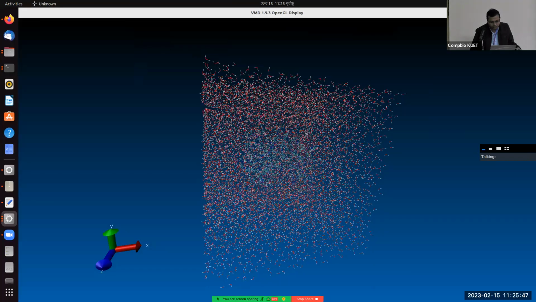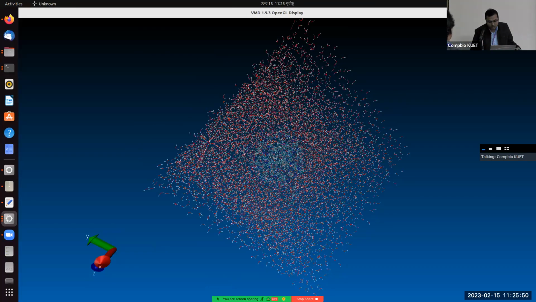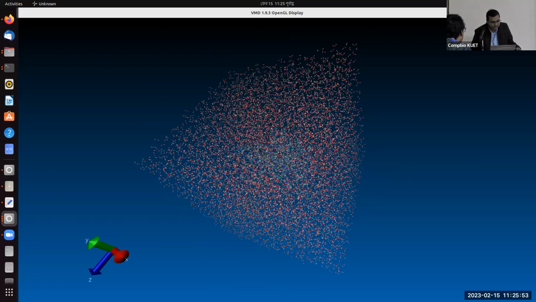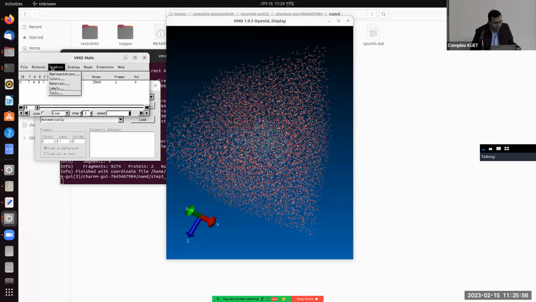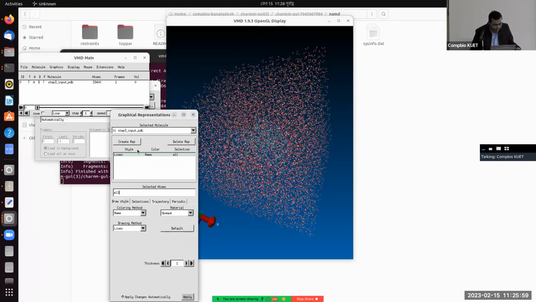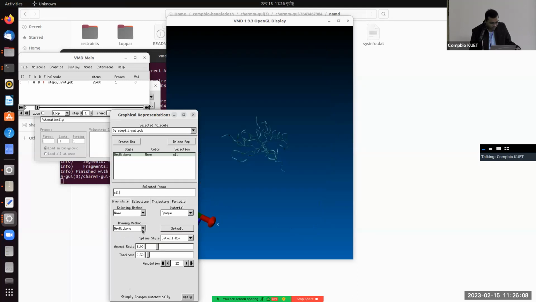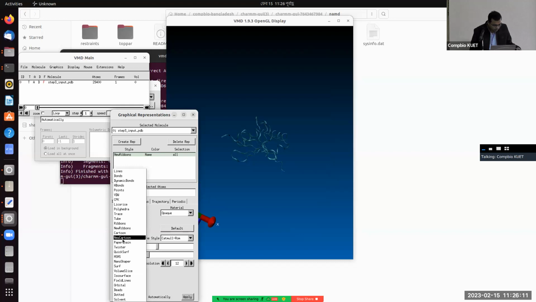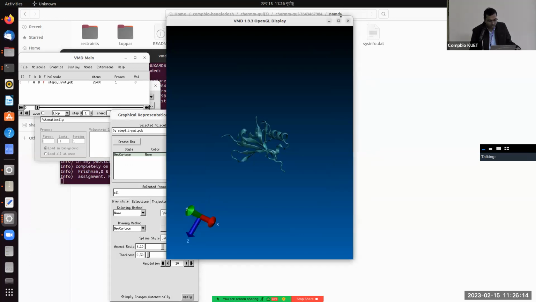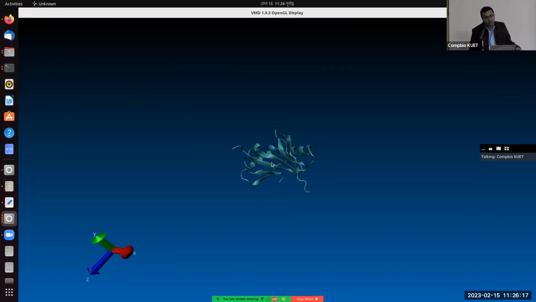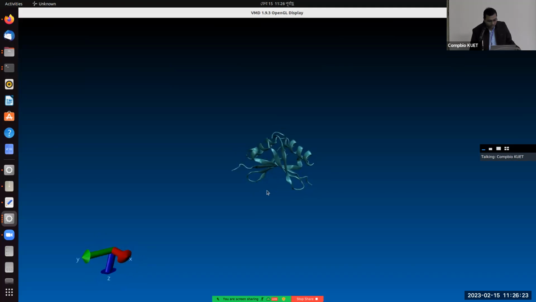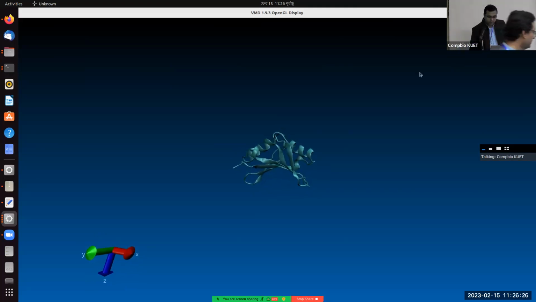Yeah, so you can see the water molecules, also the protein molecules here. And if you change the graphical representation to new cartoon, now you'll see the proteins you have worked on, but you won't be able to see the water molecules. But the water molecules are there, and we'll be working with these files for the next steps.